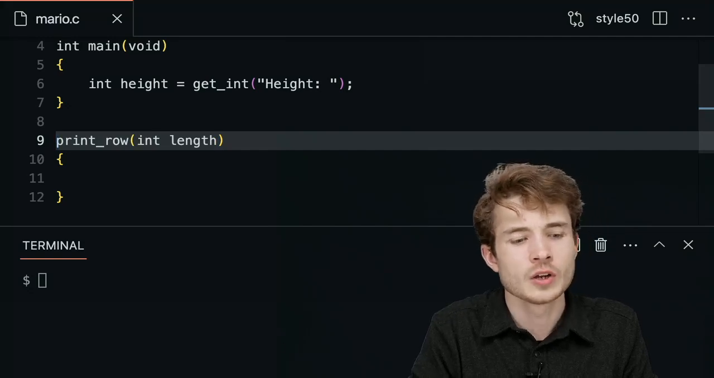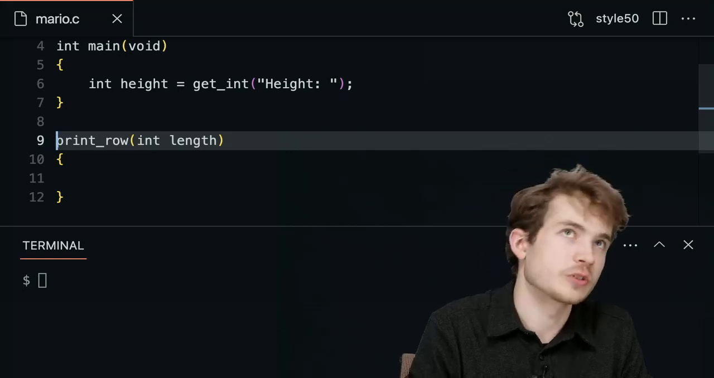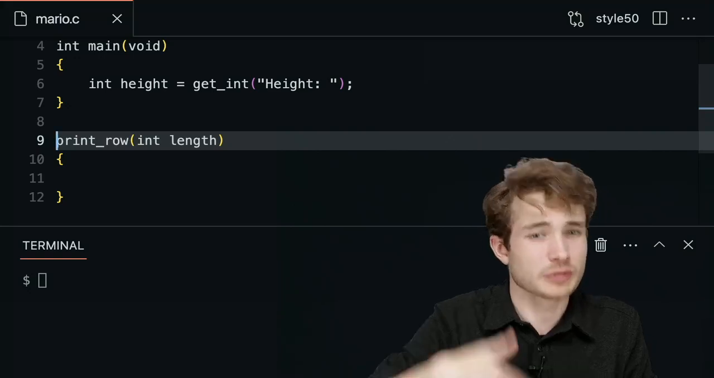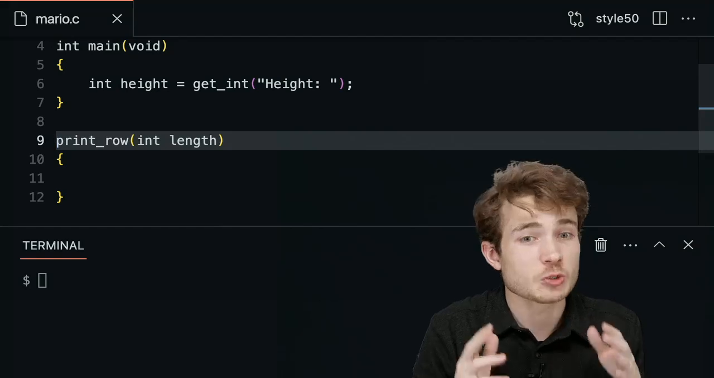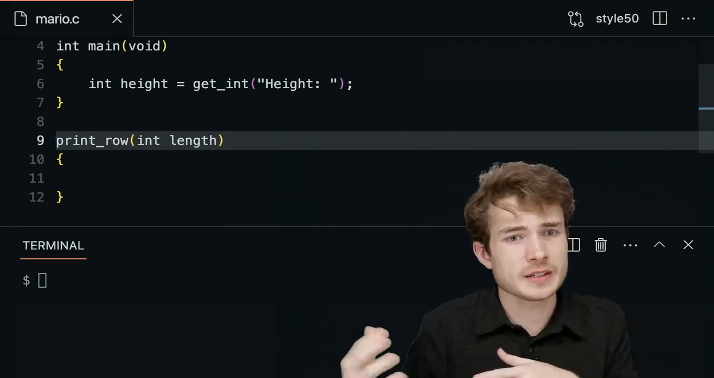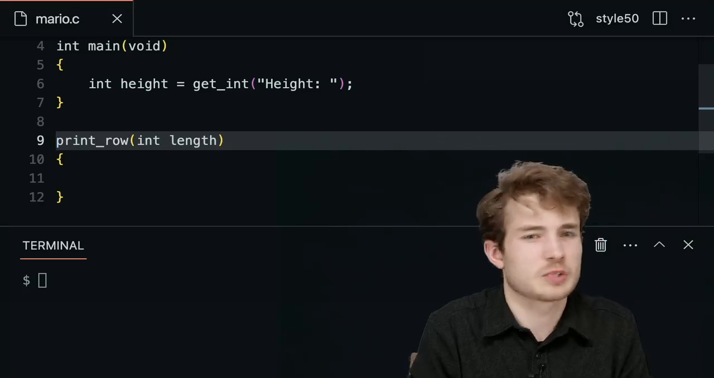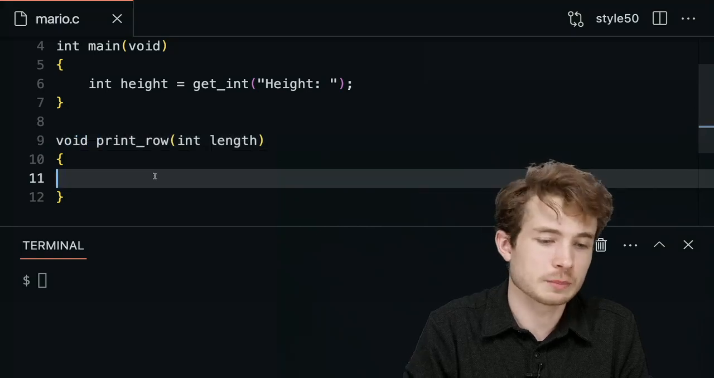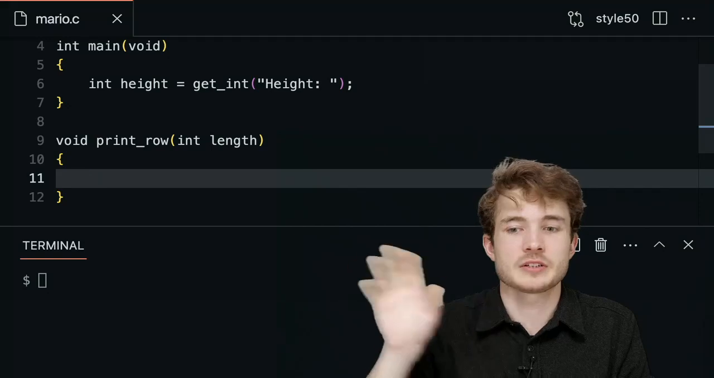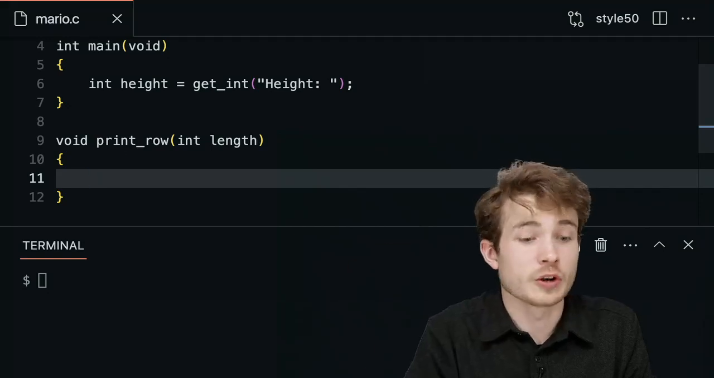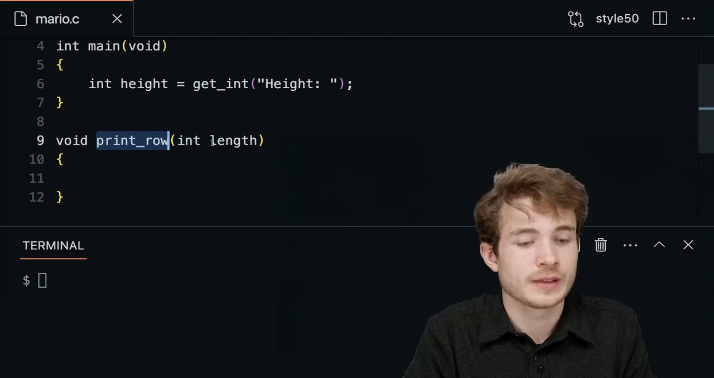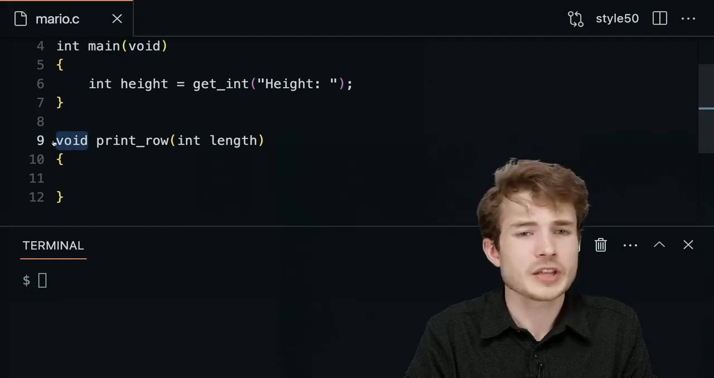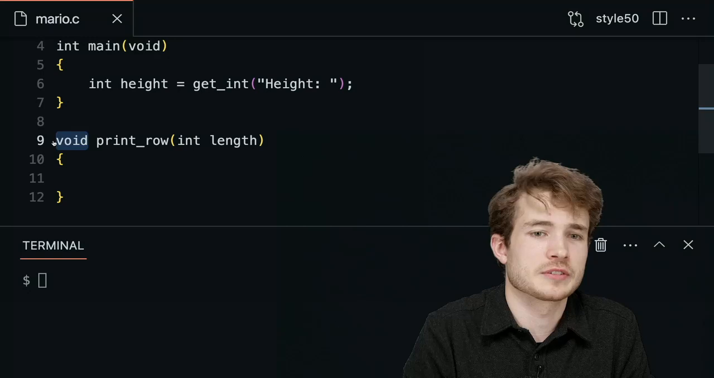And now I'll think, what should print_row return to me? Well, it doesn't really return me a value if I'm going to use it. It simply just prints things out to the screen. In lecture, we saw a difference between return values and side effects. In this case, it just has a side effect. It just prints things to the screen. So I'll actually make sure that this return value is simply void. It's nothing in particular. So now, print_row is a separate function. It has an input called length that is of type int, and it returns to me nothing in particular. It just prints things out to the screen.